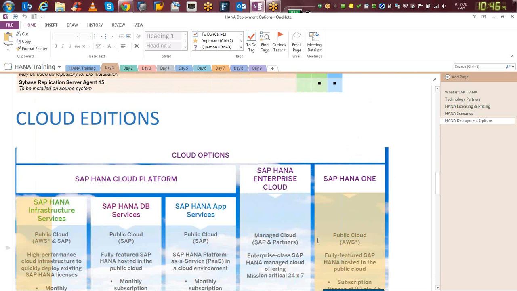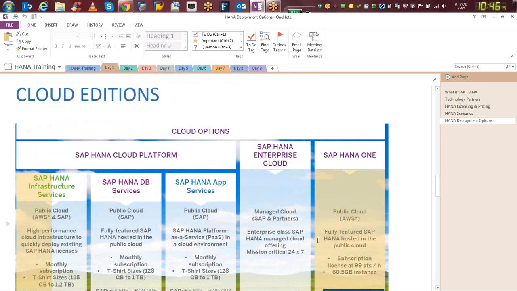Then come the cloud editions. We saw on-premise editions. Now we will talk about cloud editions. There are three options. One is your Cloud Platform. One is your HANA One. And the final one and the best one, the most robust one, is HEC. It's called SAP HEC, HANA Enterprise Cloud. This is the biggest, the most stable and recommended version of the cloud edition. People will call it HEC, but it stands for HANA Enterprise Cloud. Apart from this, the Platform Edition is also there, and HANA One is also there.